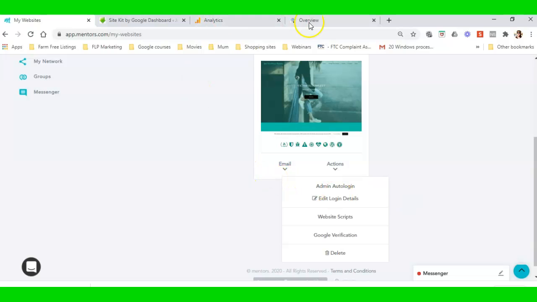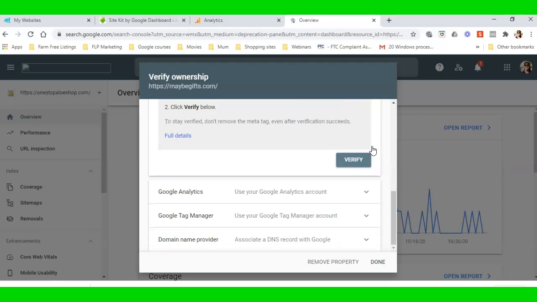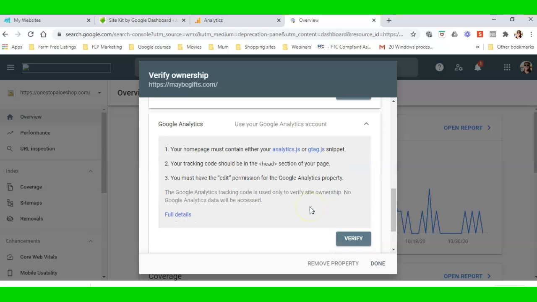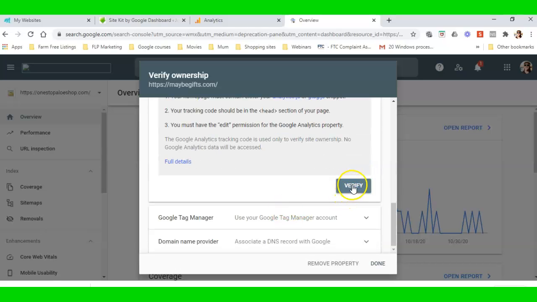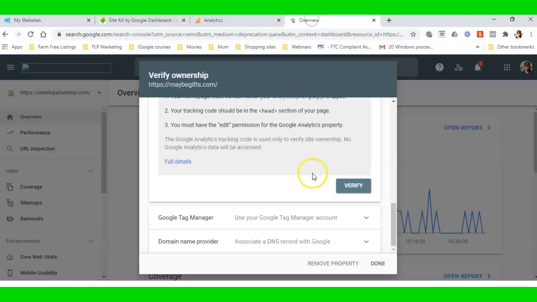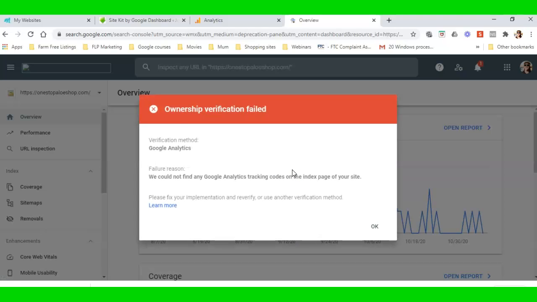But another way you can do it, the easiest way to do it, is to just scroll down the page and do it with Google Analytics, right? So just go down here and click verify there. As long as you've installed Google Analytics already in your website script box, when you click on verify there, it will come back and tell you that it's checking the verification and let you know whether it's verified or not, right?